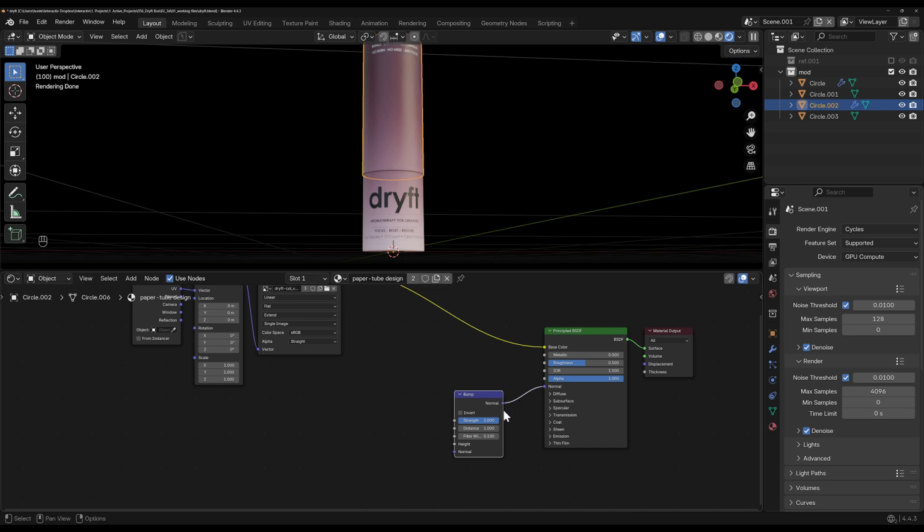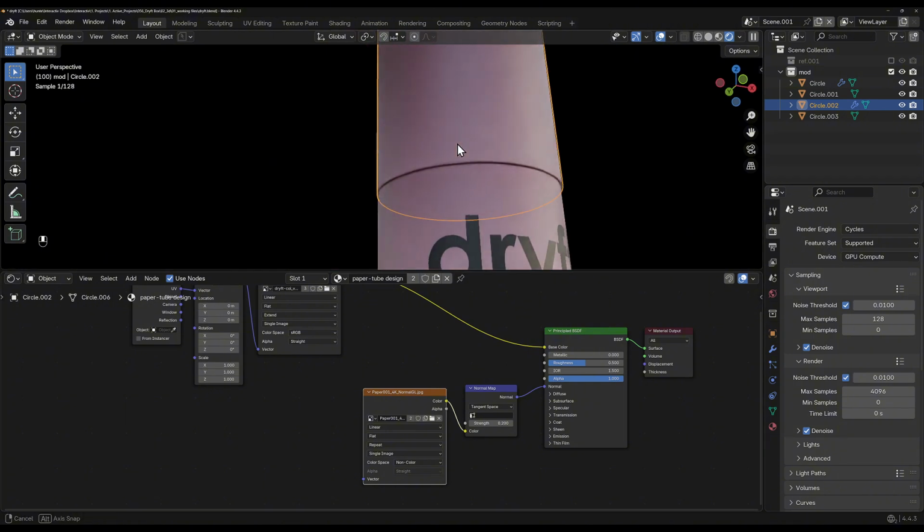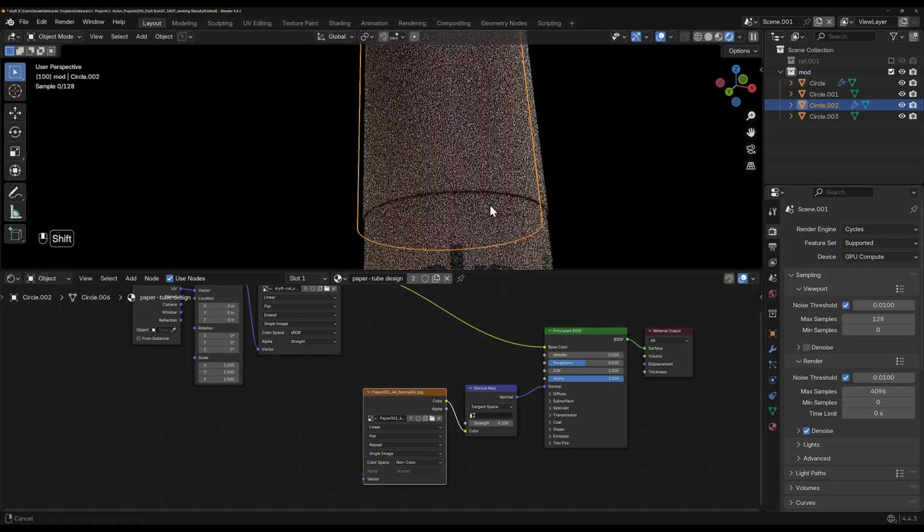Which I could actually do a normal map maybe. I think I've got normals for this. So let's go normal map. And then we'll find this. So I've just got a paper texture. Plug that in, like so. Strength 0.1. 0.2 maybe. Can't see it too well because the denoise is kicking in.